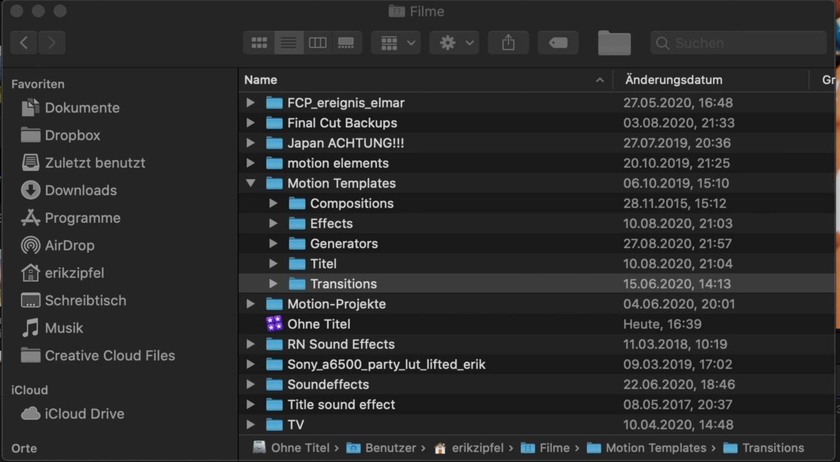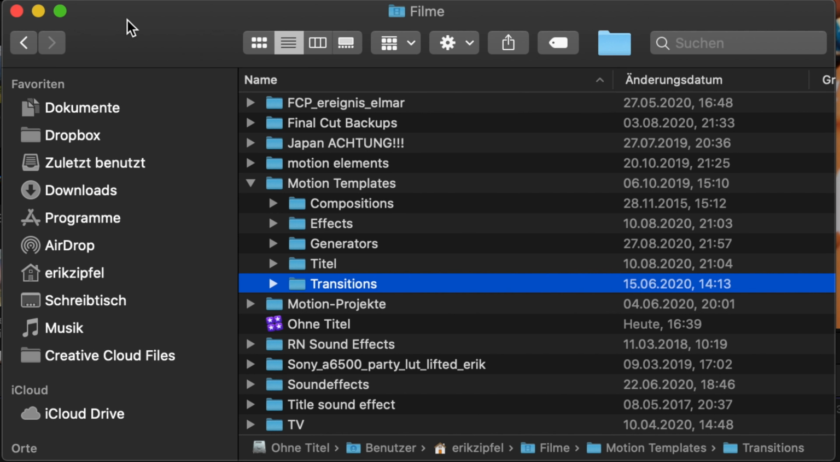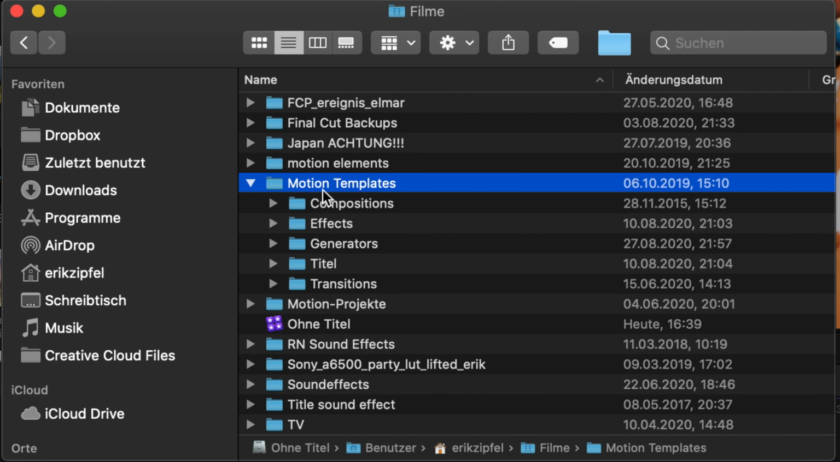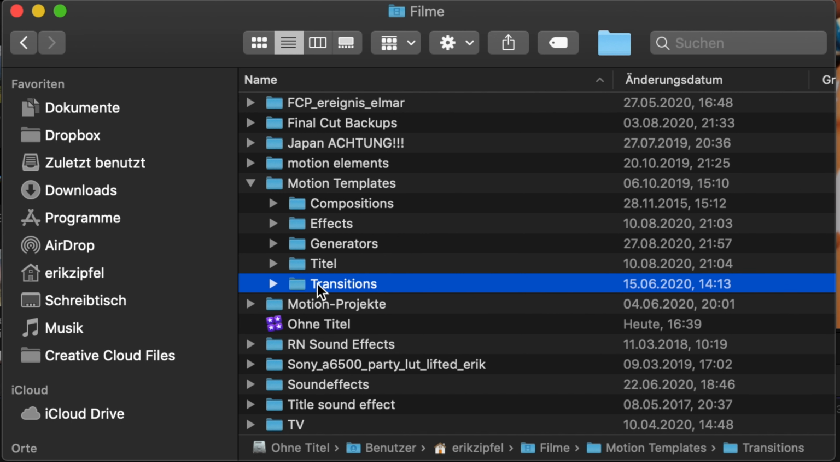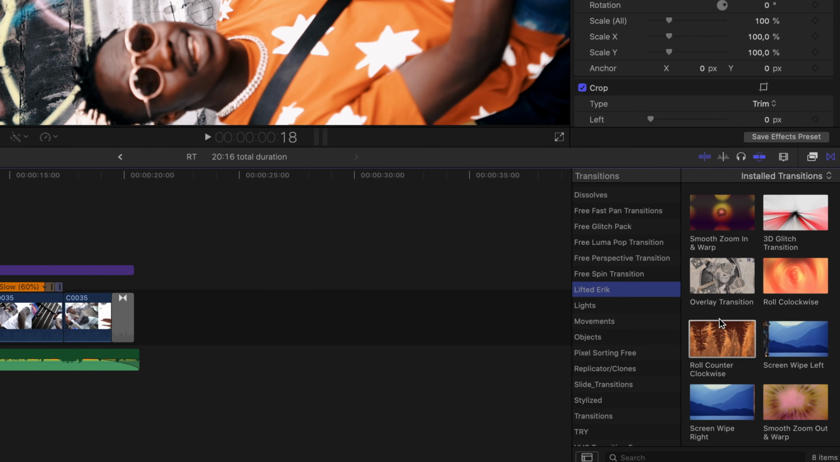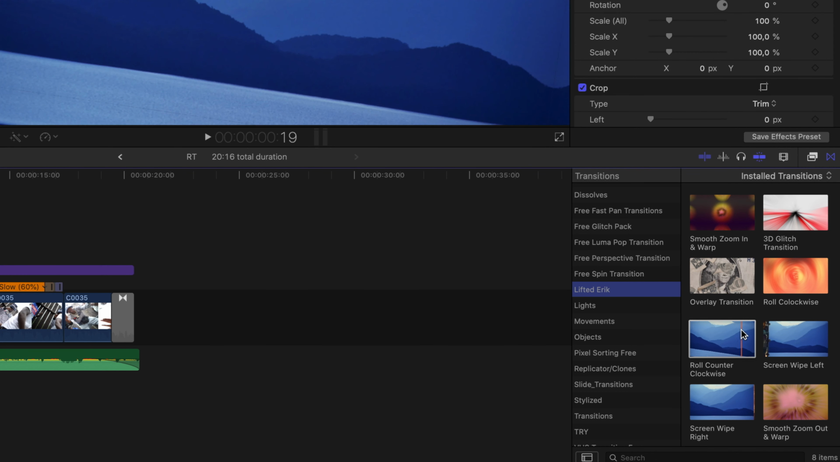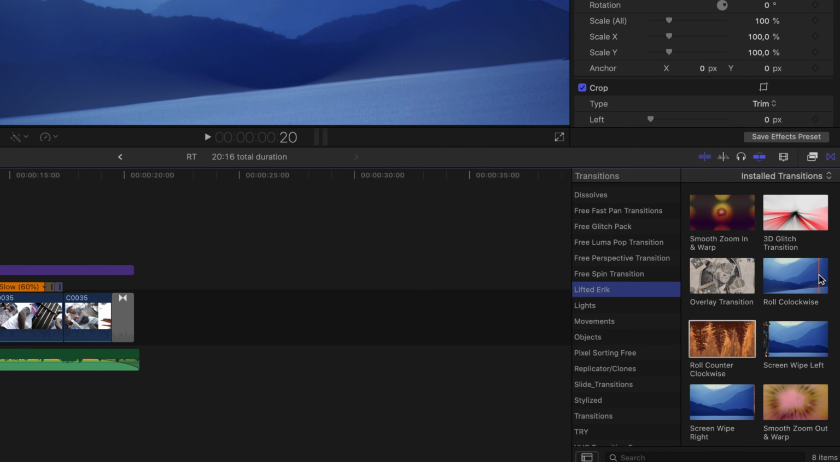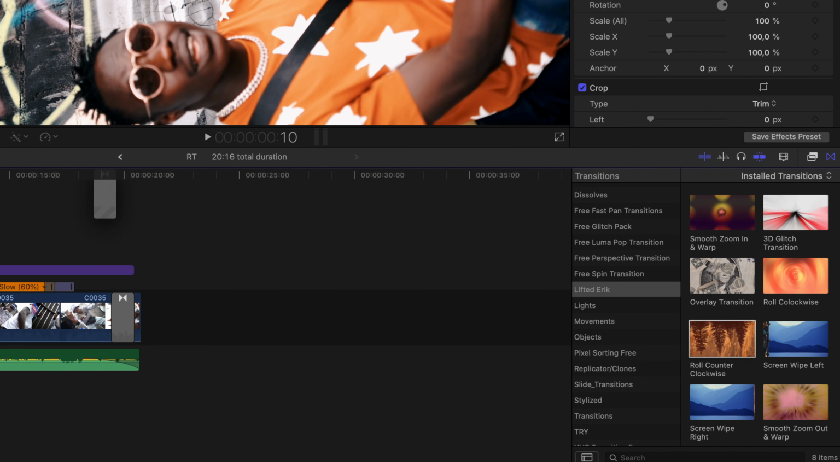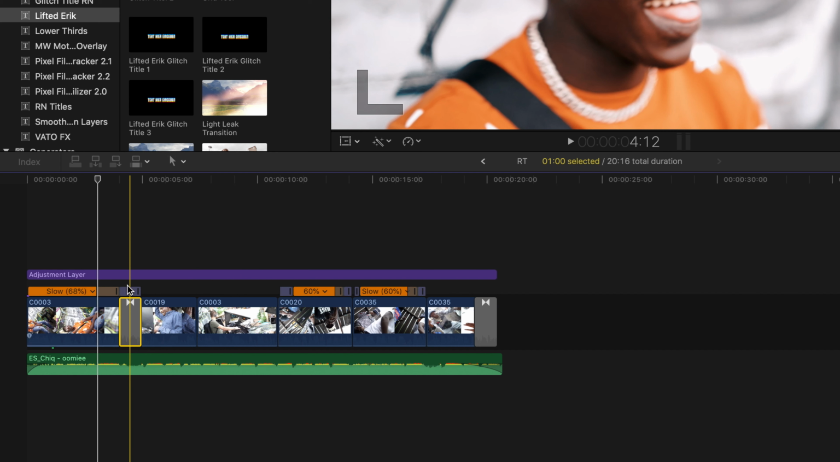So in order to get my free roll transitions, simply download them from the link in the description. Smash them into your motion templates transitions folder and restart Final Cut Pro. Now you can find them in your transitions browser. Simply extend them to make the roll slower or drag the ends towards each other to make the transition faster.